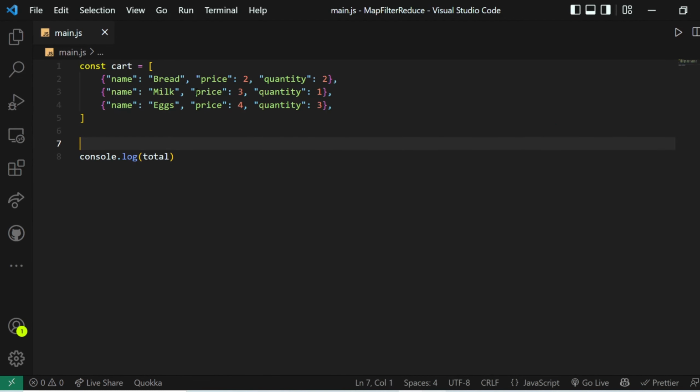Let's look at another example now. Let's say I have an array and it's representing a shopping cart, and it has objects as elements, and each object has some properties like name, price, and quantity. And what I want to do is get the total amount of money that I need to pay to the shopkeeper based on this shopping cart.